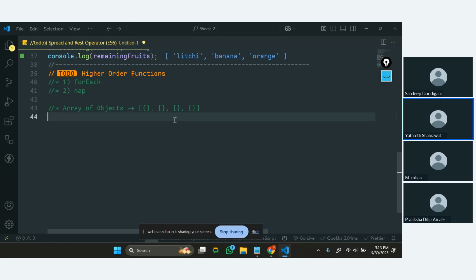APIs, if you have heard, are usually of this form. So we want to control them. Let's say you have a for loop and you want to control all these objects. These higher order functions actually help because these are callback functions. And what are callback functions? Functions inside functions.